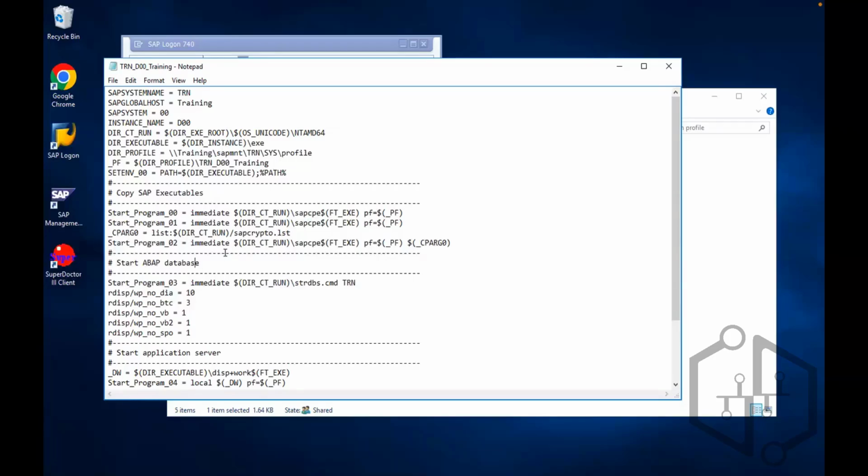Are you able to see, right, guys? Yes. So this is what is happening in the background. When we start, it is going to call this program SAP CPE. SAP CPE is going to call another program, the startdbs.cmd program. It is starting the database. Then it is going to start the dispatcher and the work process. So this is the detailed information on how the system is going to start.